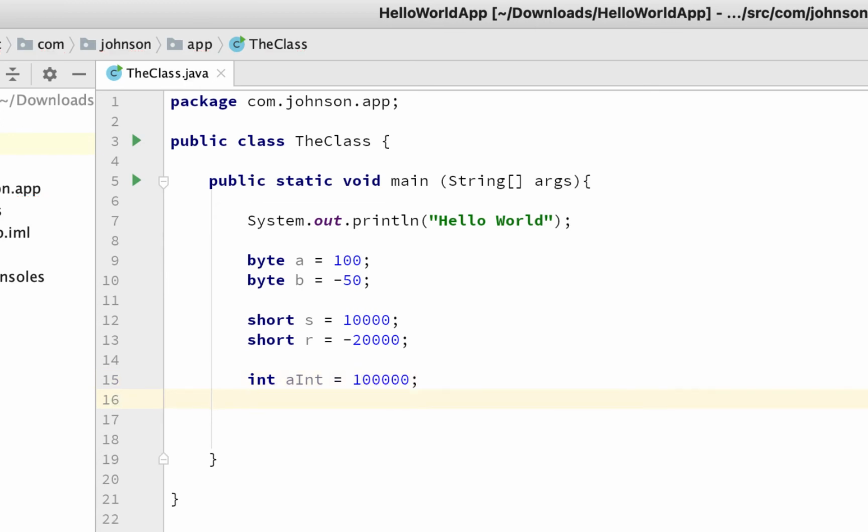Let's create another one. Let's call it b int. B int equals negative 200,000. So as you see, it's exactly the same as short and byte, except we have int.